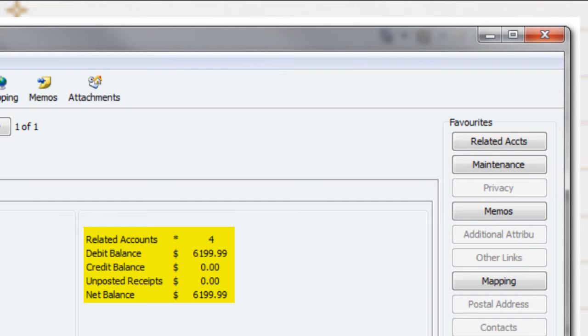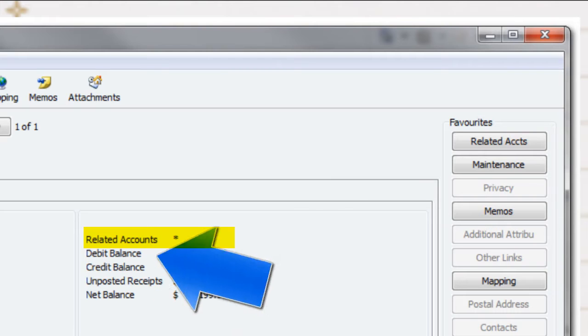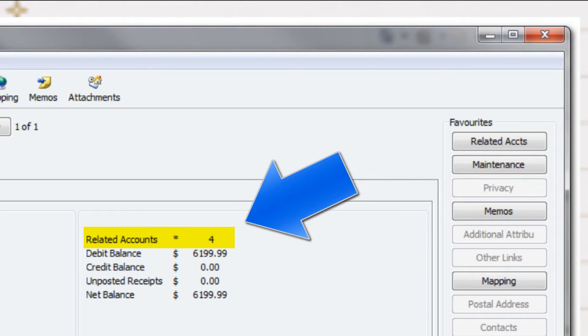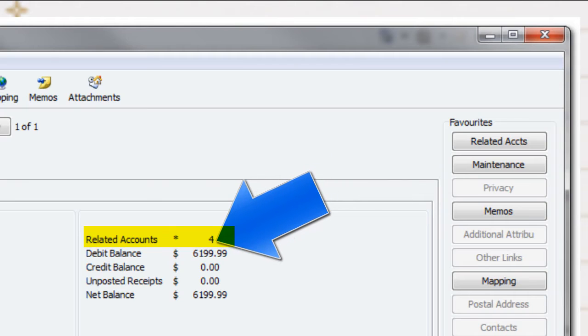Here we have a summary of the related account information for the NAR. Related account is the term used within NAR to mean a module account in Authority where this NAR is used. The number of related accounts indicates how many module accounts throughout Authority are using this NAR. In this example, there are 4.